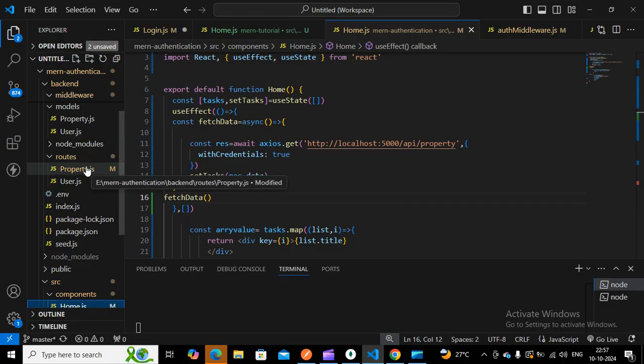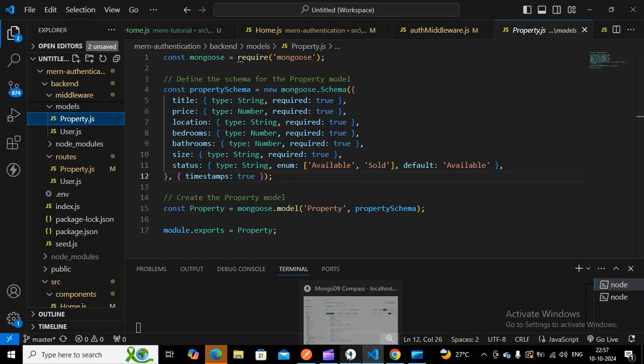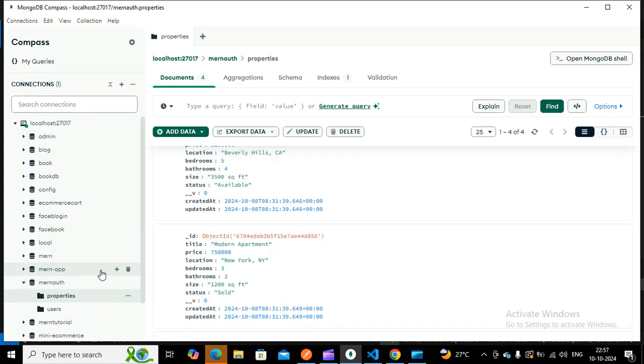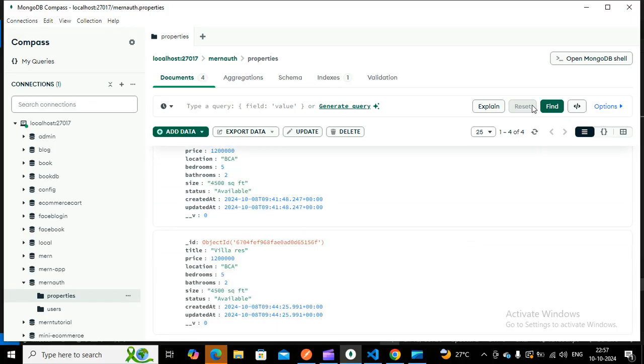So here I have a model. Right here you can see I have a schema. In this I have some properties: the title, price, location. In this model I have a name called property. Here in the database, that property is the plural form, properties. We had seen in the first tutorial how we can connect to the database and insert some documents, and I have inserted some documents over here. I have four documents right now.